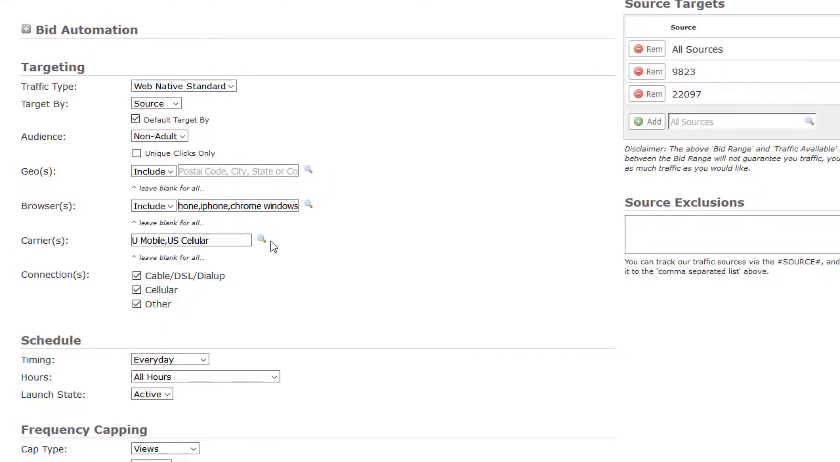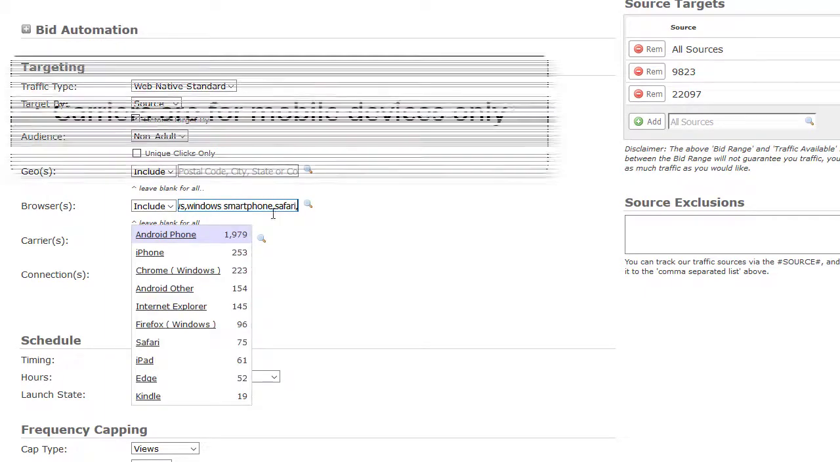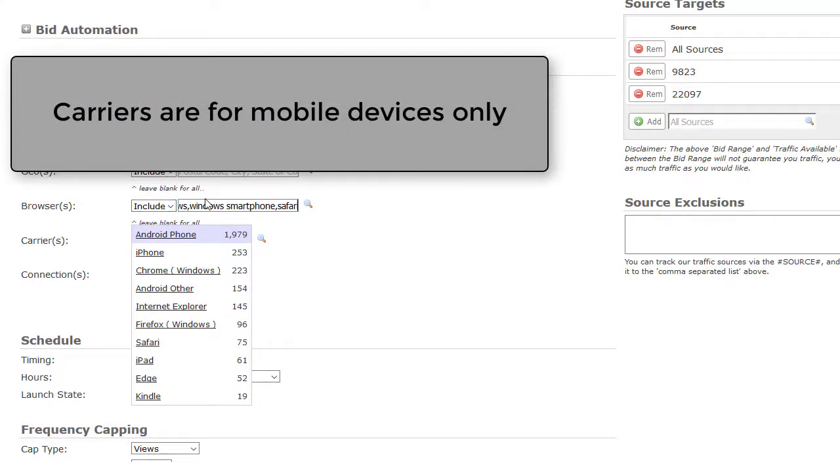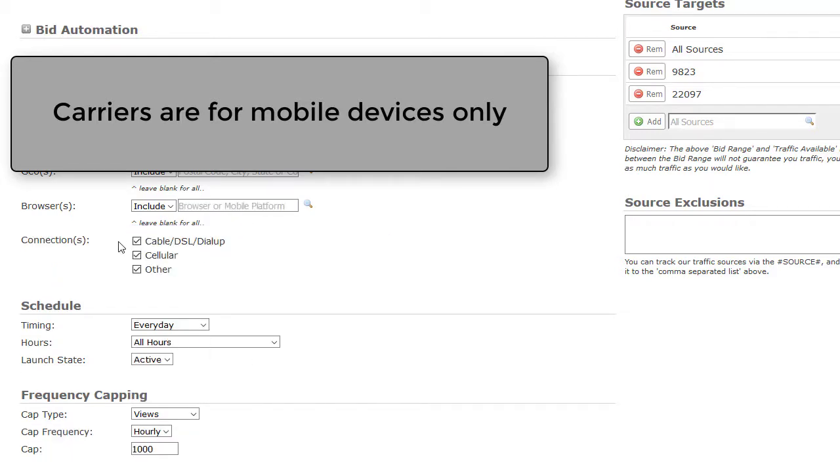If you do not target any mobile browsers or target all browsers, you will not see the Carrier tab. Please note that carriers are for mobile devices only.